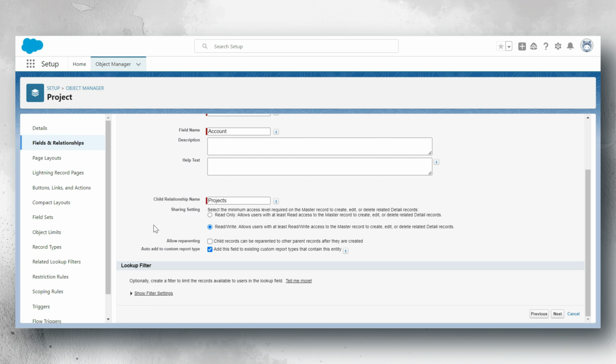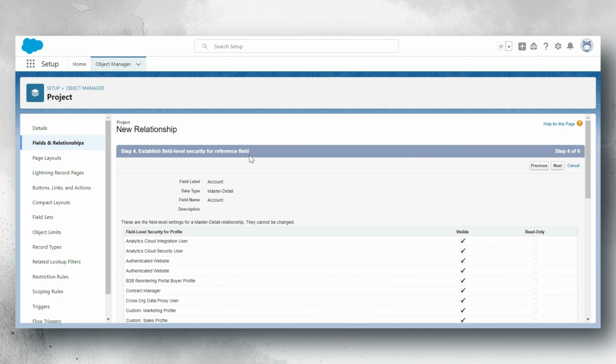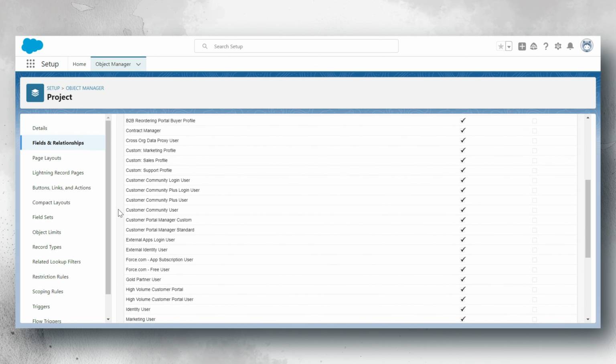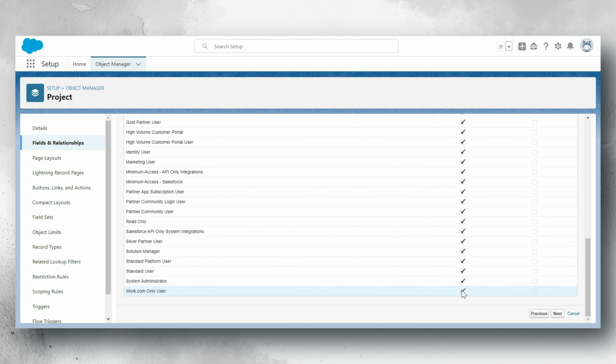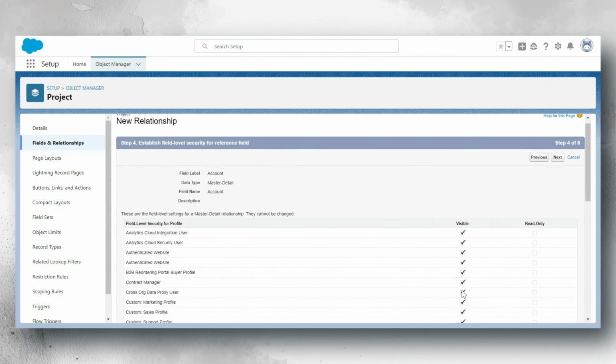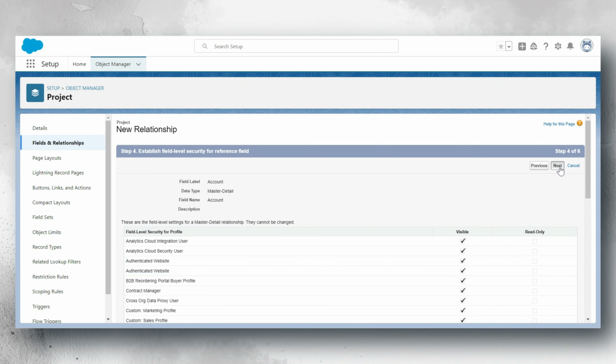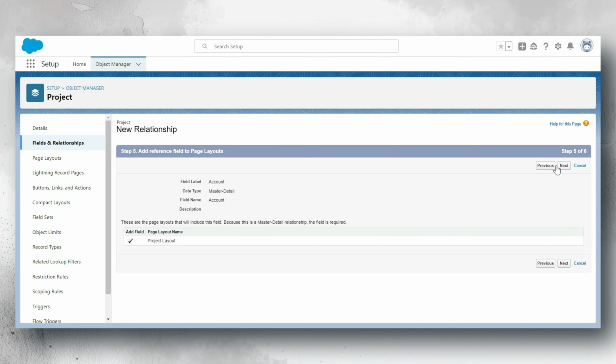The setting Allow Reparenting allows us to change the master of the detail records after creation of the detail records. This setting is useful whenever we want to restrict users to not reparent the records for data integrity purposes. Now we click on the next button to set up the field level security. Since the master detail relationship field is a required field, we see that we cannot update the field level security here. Everything is auto-populated and selected. So we click on the next button.